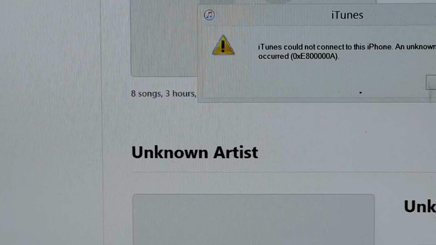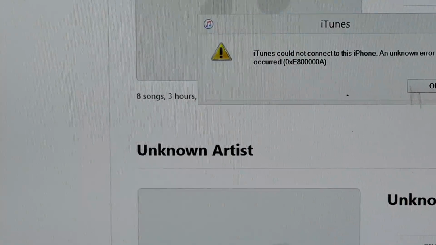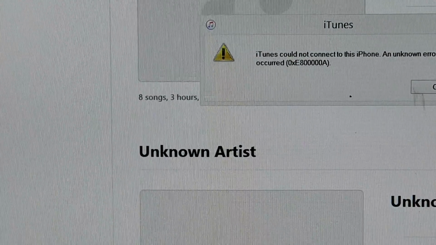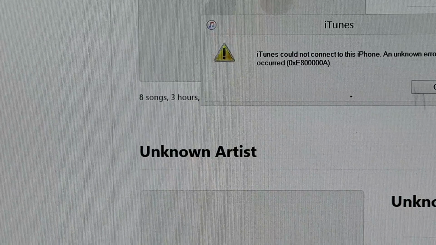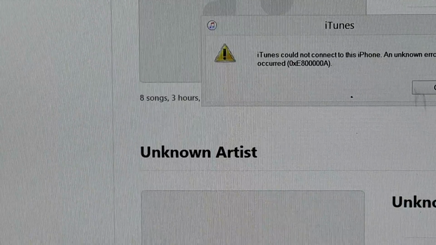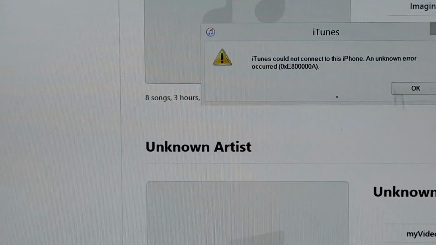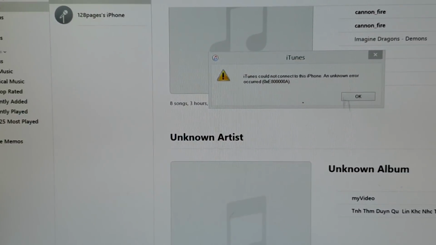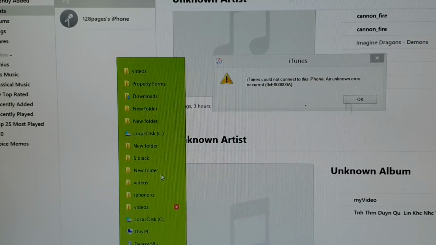Hi, in this video, we're going to take a look at how you can fix the error "iTunes could not connect to the iPhone. An unknown error has occurred" with 0xE800000A. After I connect this iPhone, I try to sync it, but I'm getting the error. So what you can do is go to these folders and see if you can remove the corrupt folders.